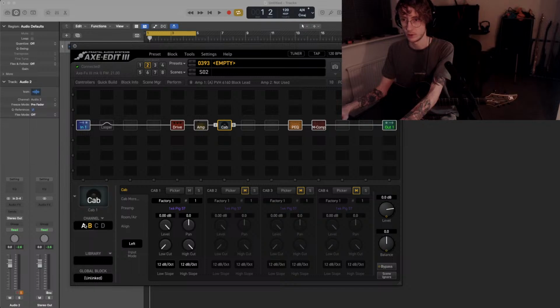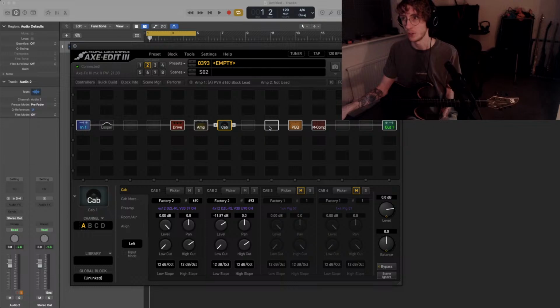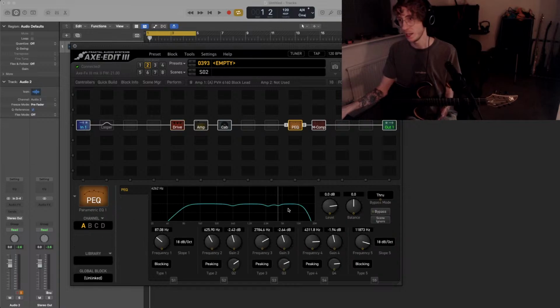So a rule of thumb, if you're going to go for a lead tone and a rhythm tone with the same kind of amp and cab, is you'll bring up, so for the lead, we're moving on to lead now. You can kind of keep these settings.